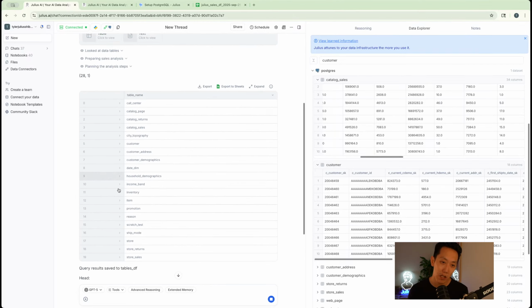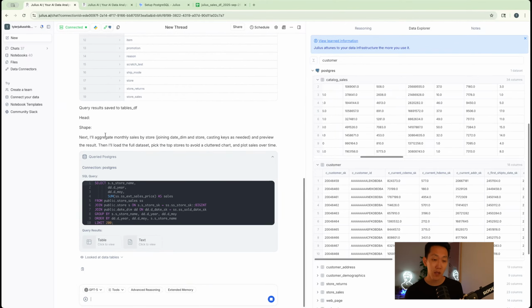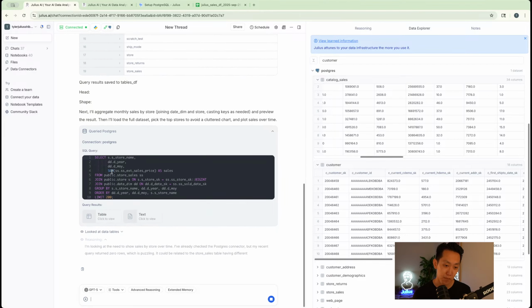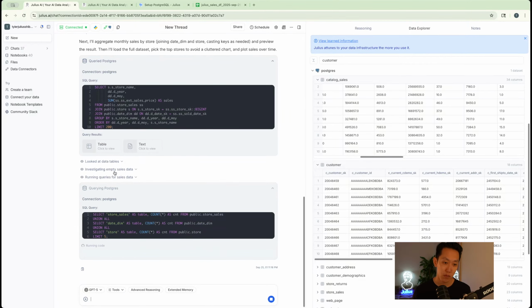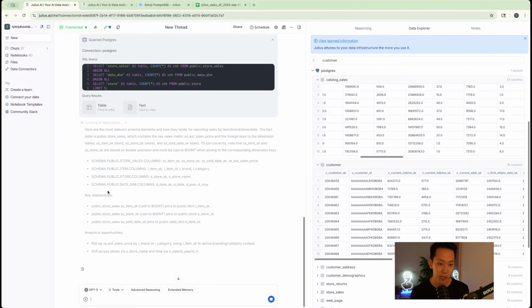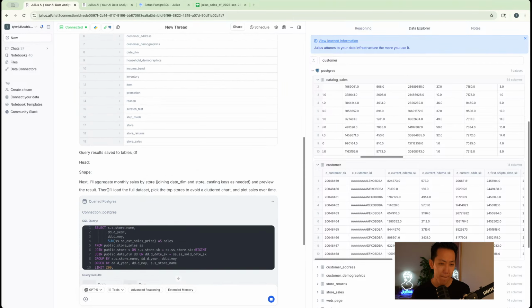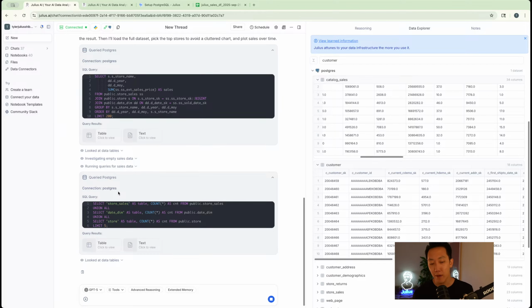Julius is taking a look, and this is something we'll talk about in a little bit about learned information, which is a cool feature that the team has built. And then we're going to run the query here. All right, let's see if this runs before I explain the learned information. So yeah, we'll just dive into learned information.